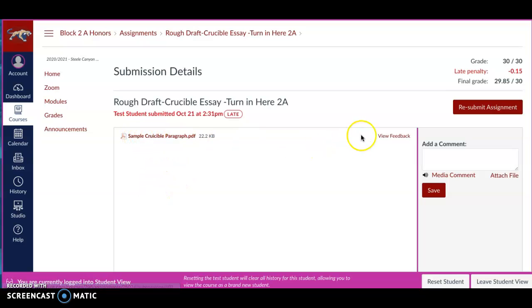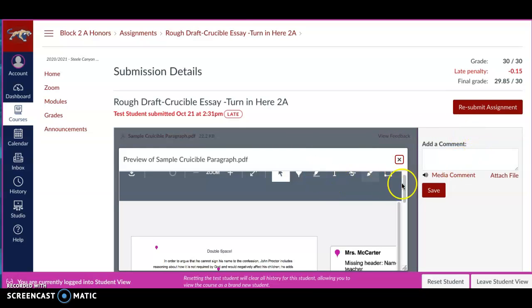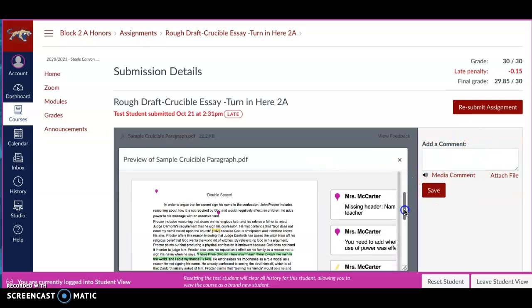What you're going to do now is come over here next to where you have the PDF of the version that you turned in. You're going to click on these words, view feedback, and it says preview your submission and view teacher feedback if available. So I'm going to click on view feedback, and then it's going to show you a small version of your essay.